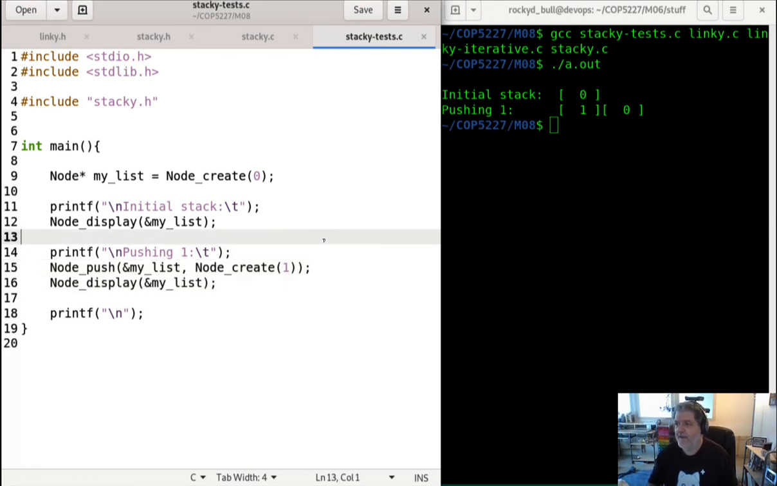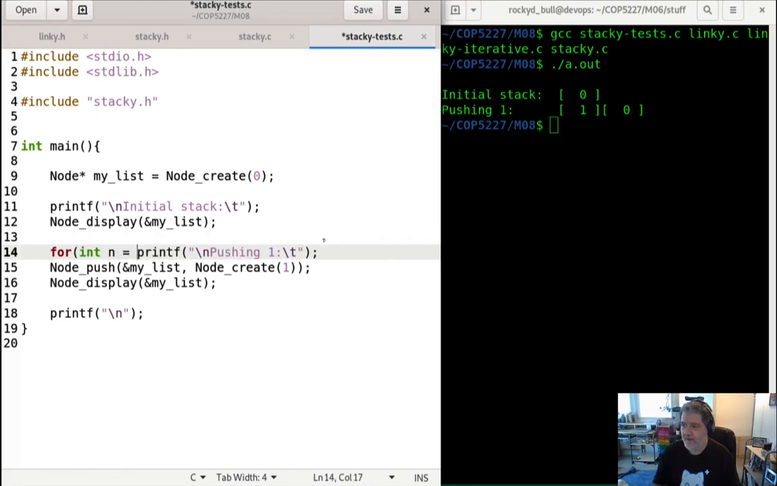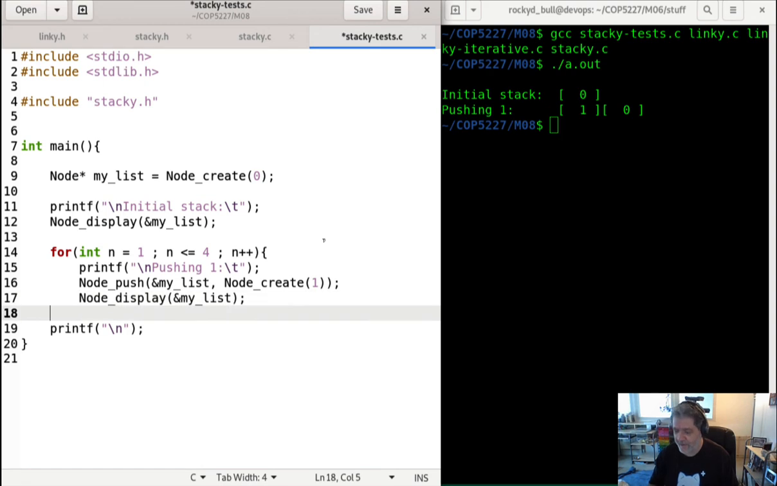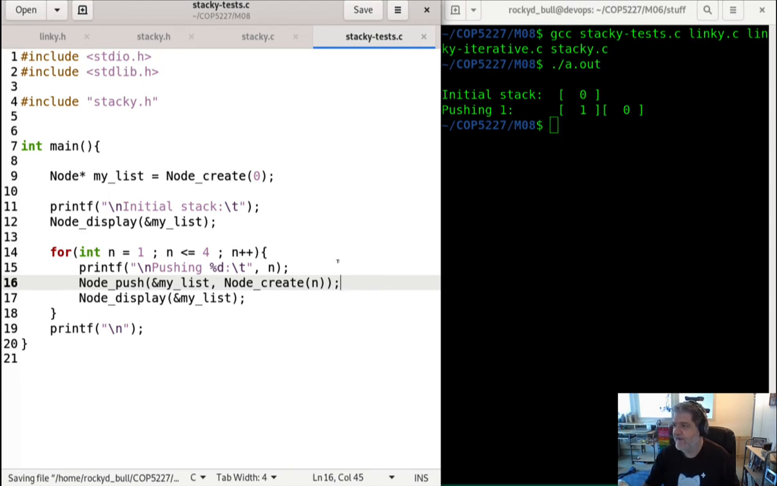There we go. So I'm going to do a little for loop real quick. For int n equal 1, and let's say equal to 4 and plus plus. That's going to be so much better. And I'm going to say I'm pushing the value of n, and I'm creating a node with the value of n here. So I'm pushing the value of n, I just put a %d here, and then the value of n, and when I create my node, I create my node with the value of n, and that should work just fine. Let's see.